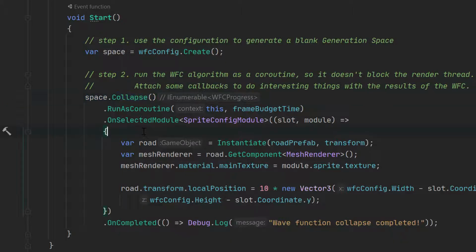And that's going to go ahead and actually start an operation where every single slot will be collapsed to a single module. In order to execute that, we're going to run it as a coroutine, and we're going to run it as a coroutine off of the game object that we pass in here. And then we also pass in this frame budget time again.